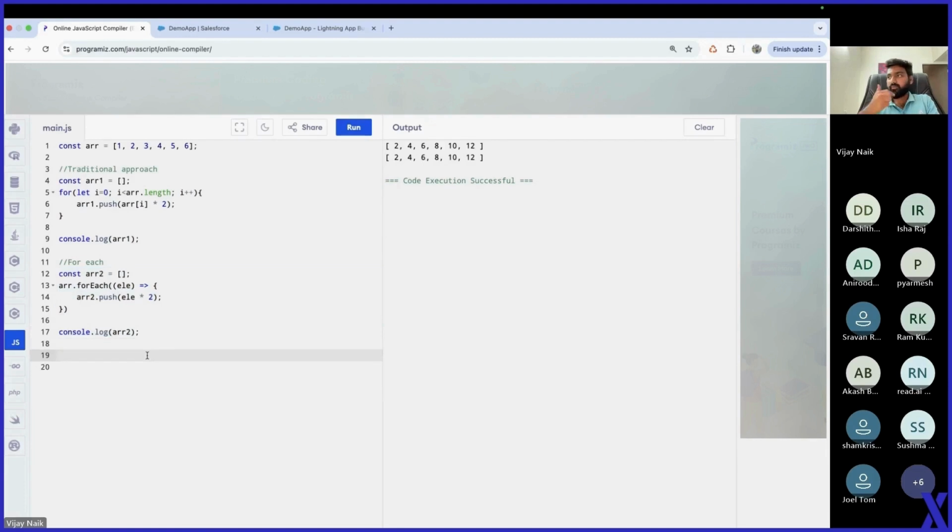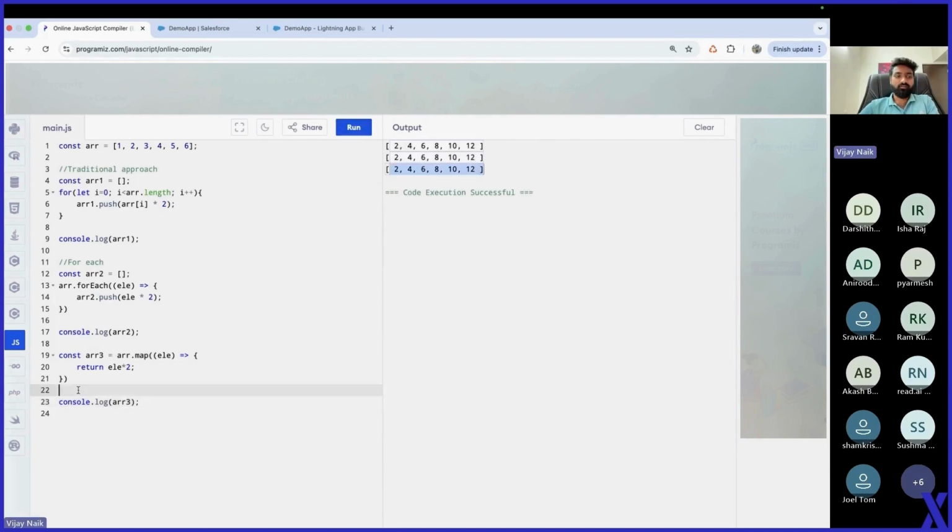No. So now let's write the same with map. So map basically returns an array, right? So I can just directly define const array3 is equal to array.map, and then for each element, do something. So for each element, return ELE into 2. Then log array3. So this is also working the same way, right?